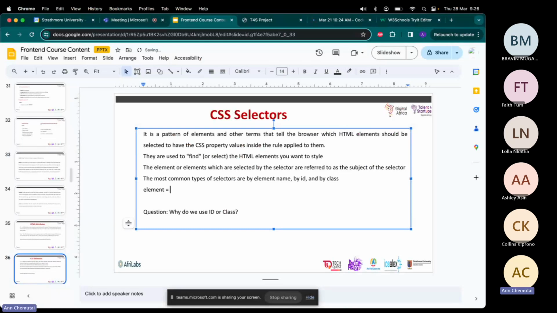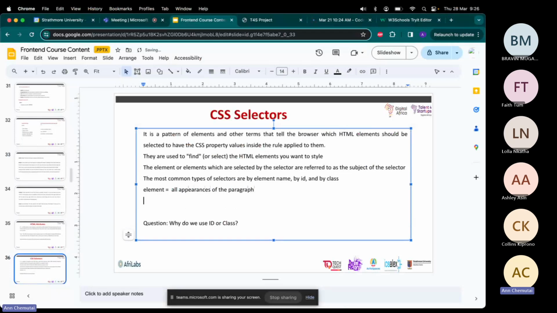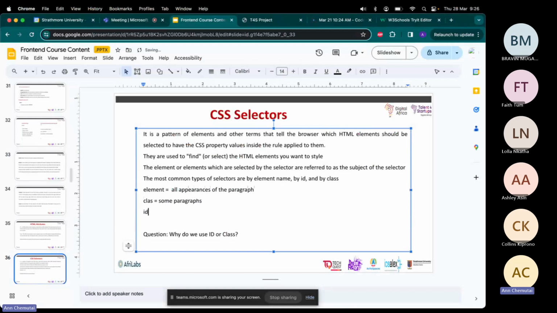So how I can easily talk about this is saying element is for all appearances of, let's say, the paragraph. Let me use paragraph as an example. Then class is equal to some paragraphs, and then ID is equal to only one paragraph.